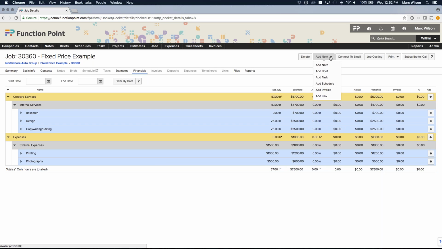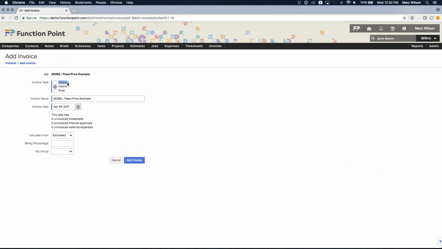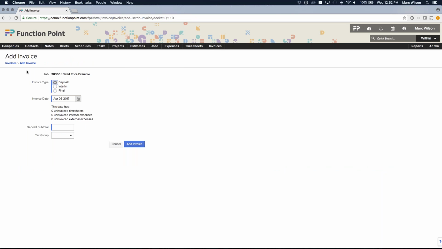And when I select up at the top, Add New and Invoice, I'm going to choose the option of deposit. Deposit exists solely for the purpose of managing an accrual accounting process. If you don't manage an accrual accounting process, then this isn't necessary for you. Sometimes people get confused because they'll invoice things up front. They'll say, okay, we're going to invoice a 50% deposit for this job, so they'll select deposit, even though that may not be what they need. They might just need interim.